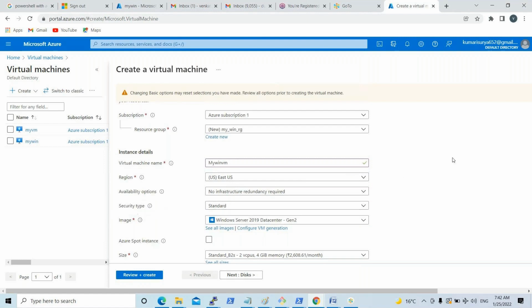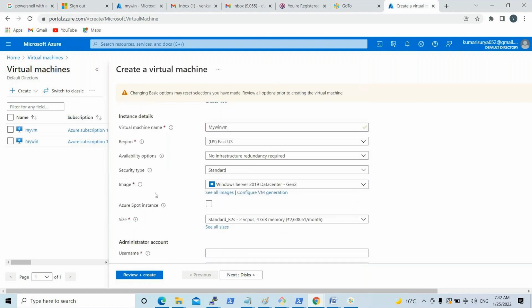And coming to image, select the image. What is the image I am going to launch? Windows image, right? Now see all the images.